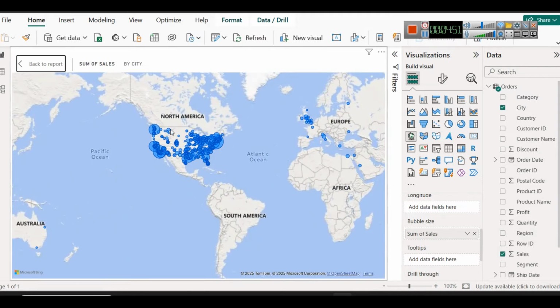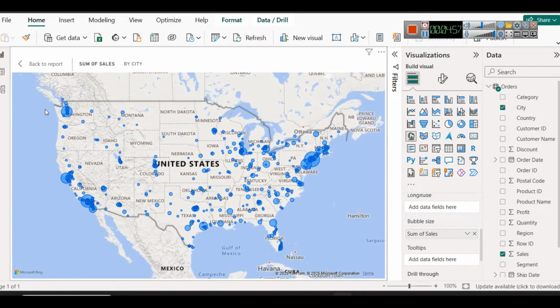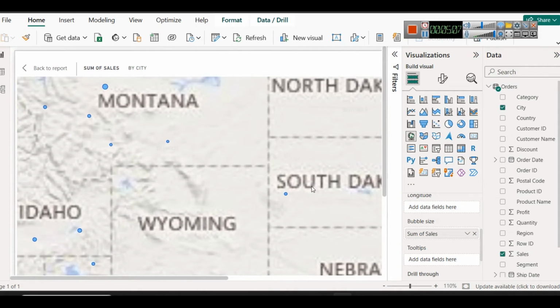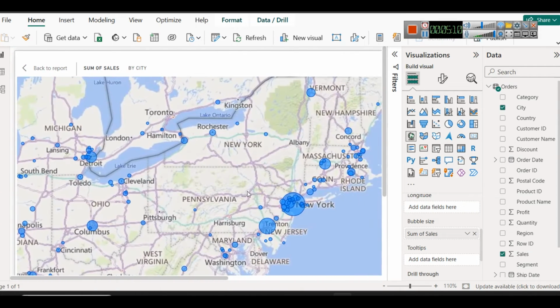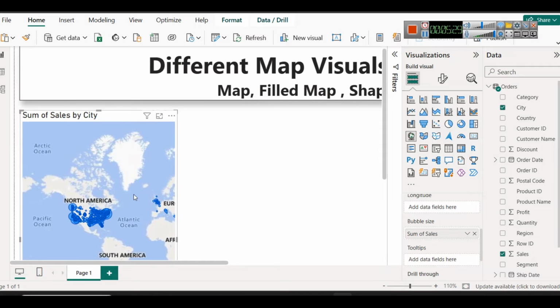Now when you see the chart, in some cases it is showing bigger bubbles, like in this case San Francisco, Los Angeles, or New York City. What do you understand from these bigger bubbles? Why are some bubbles bigger and why are some bubbles smaller? What is the meaning of this? The bigger bubbles represent that the sales is more. So this is one way of displaying.